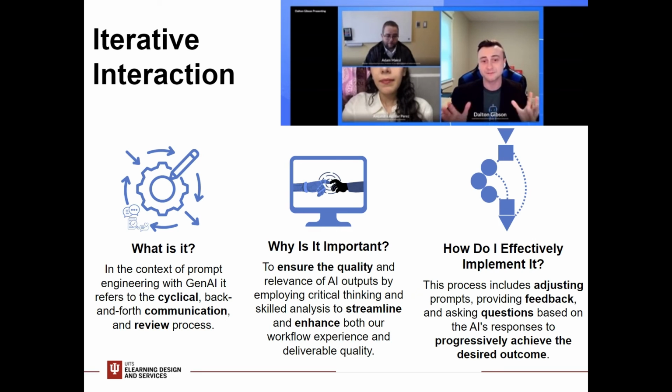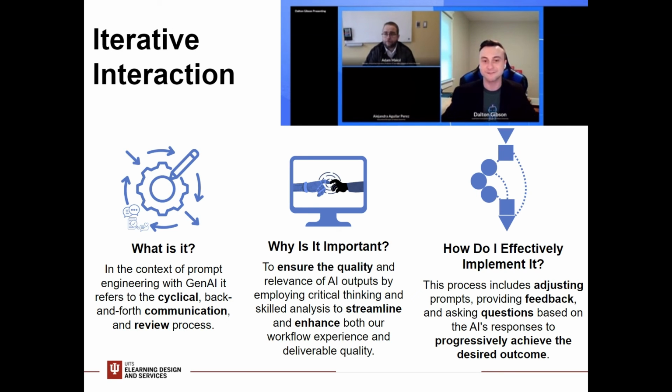It's like sculpting from marble. Your first chisel doesn't reveal David. You have to carve and refine. The synergy between human insight and AI's processing power is showcased in this iterative journey. It's not a narrative of replacement, but one of augmentation. AI doesn't replace our role as instructional designers. Instead, it enhances our toolkit, allowing us to construct more intricate, more compelling, and more effective learning experiences.